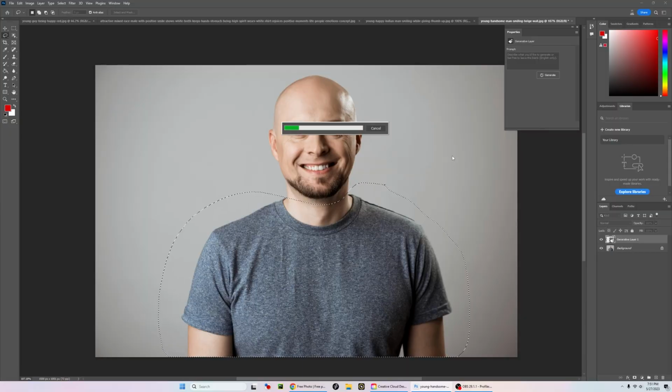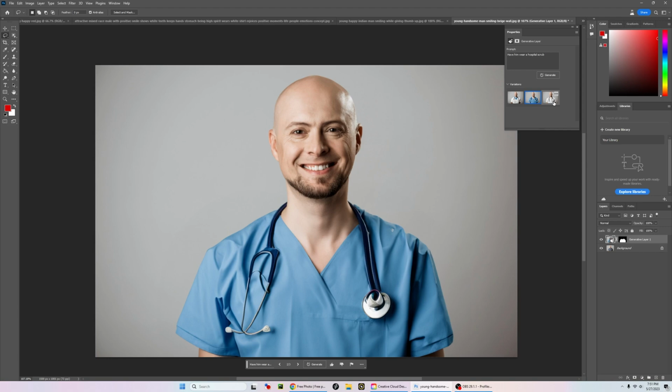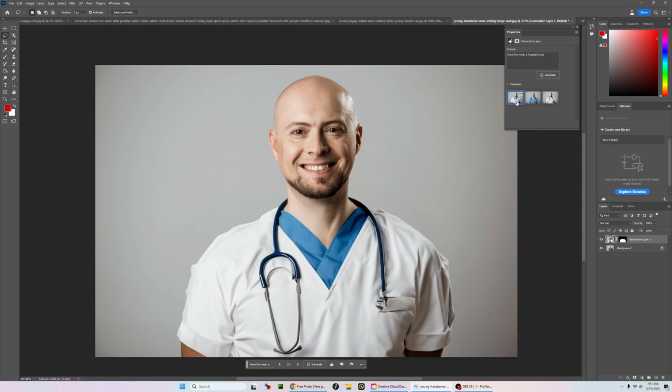Generate, and it's going to take some time to generate. And now we have this. And if you look at the property section, there's different variations, and all with AI, it's able to create a whole new outfit. I would say there are some limitations.